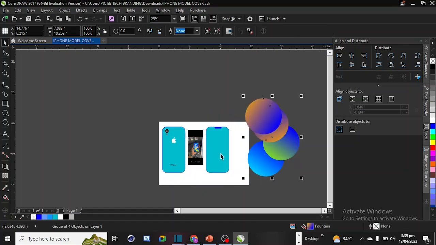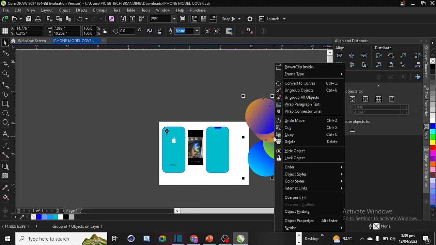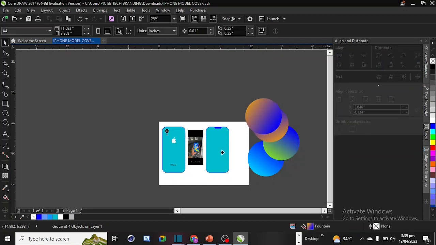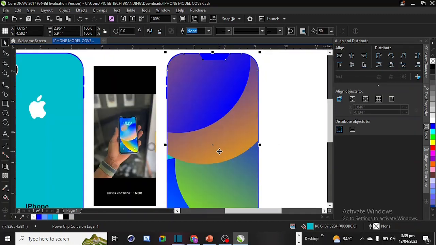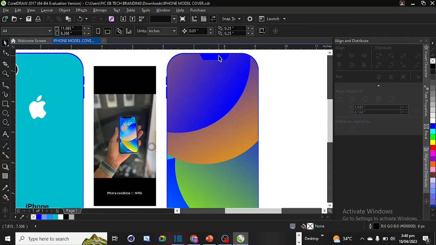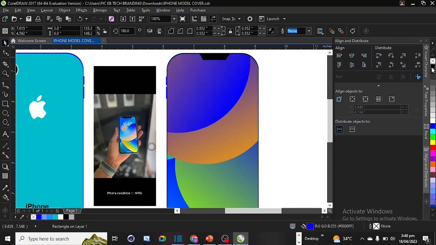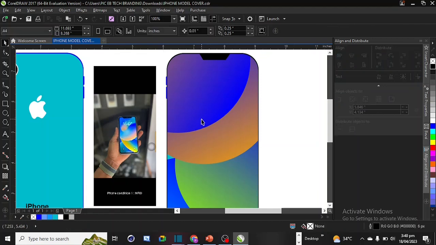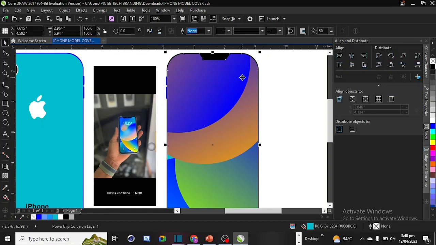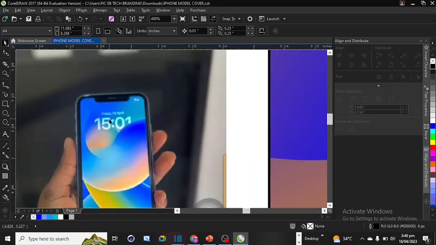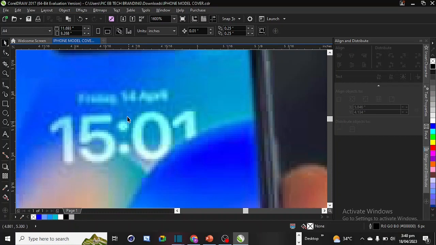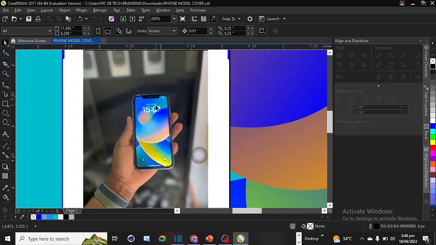Now the next thing we're going to do, second to the last, is to right click and power clip. So I'm going to power clip into this place. Now can you see it? Then click outside there and click on black. Can you see it? So the next thing we're going to do last is to type our date and our time. So this Friday 14th April and time.